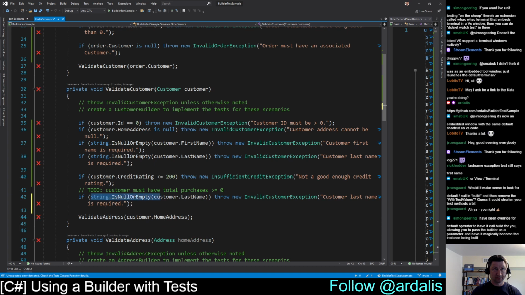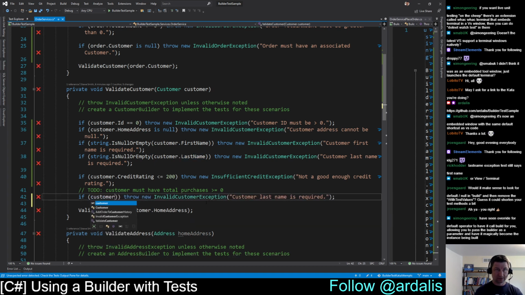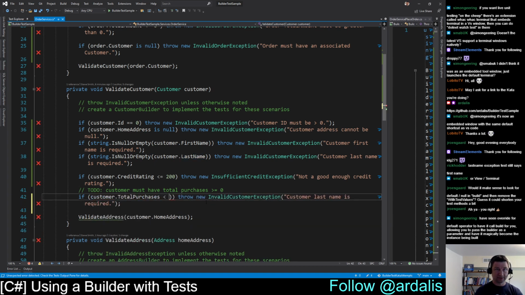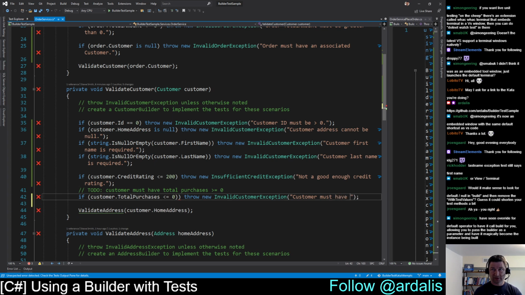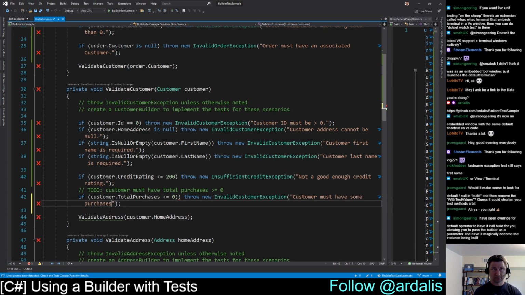And we'll say if customer.TotalPurchases is less than or equal to 0, throw a new exception: customer must have some purchases. And everything should turn green. Maybe, if I can get my parentheses right.